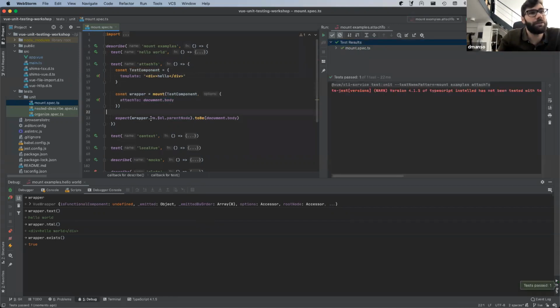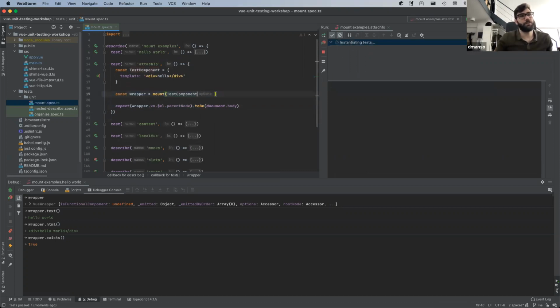Notice that this is the Vue instance of the wrapper, and this is the HTML element of the Vue instance. Here we have all the properties of the HTML element. So the test passed, but if we just remove this option, we will notice that it doesn't pass.